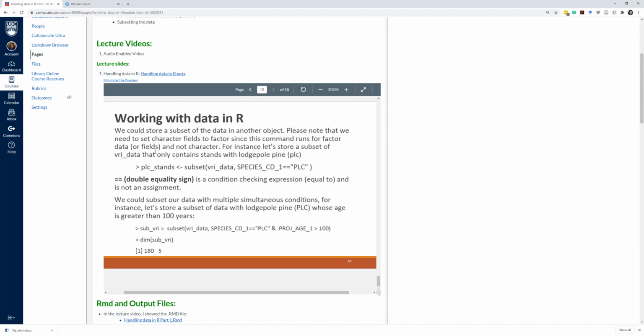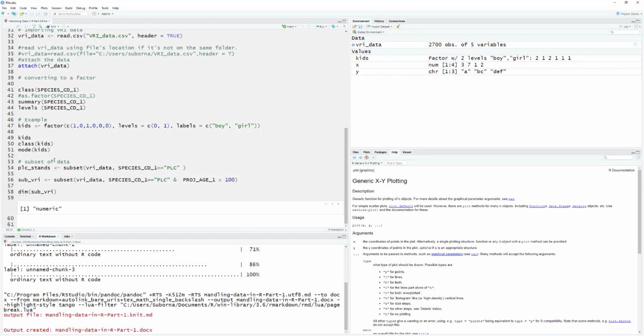This is the last slide we are working on. So let's say we would like to use the subset. That means from the data we want to identify using some variable information. Let's say I would like to identify only where we have PLC species. To do that, we need to use the subset function.